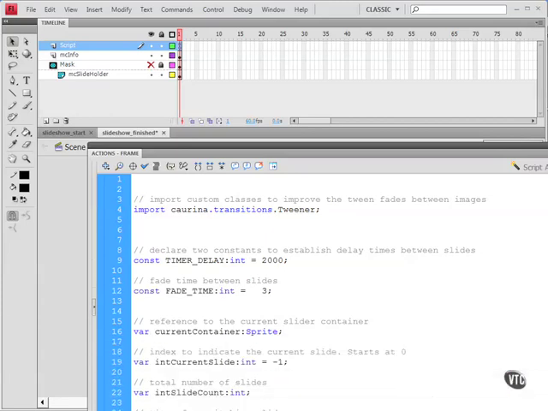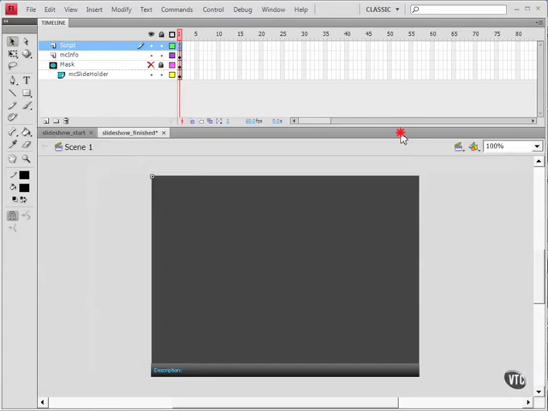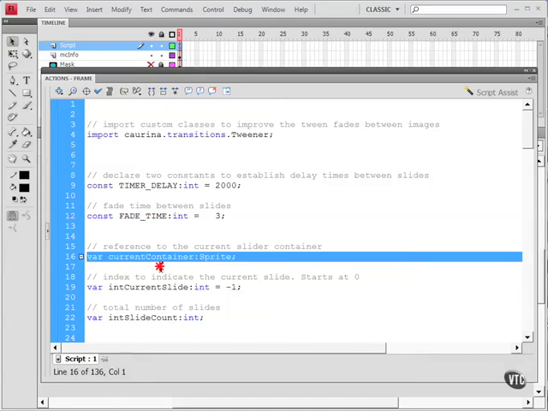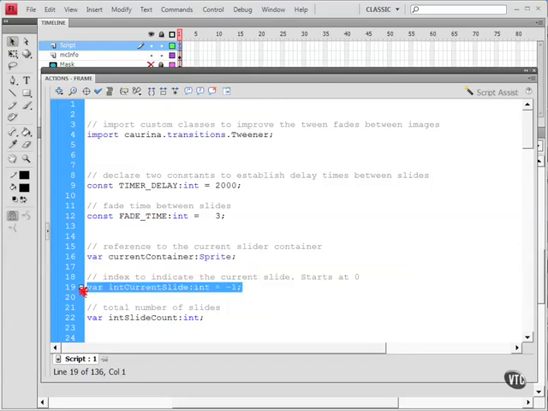Let me go ahead and open up our Actions panel here so we can see these next lines of code. We begin here with a variable that holds a reference to the current container which holds the slides and is in the front. That's this one right here, variable current container, sprite. Now to know which slide is currently active, we set an integer. We start at -1 because the function switch slide will go to the first slide, which is actually 0. Right there, we set that integer equals to -1.